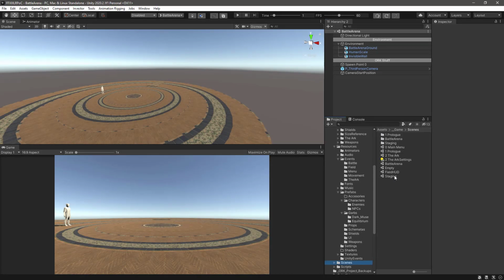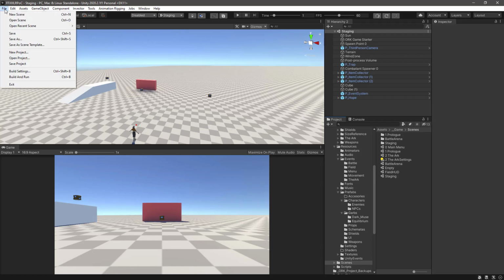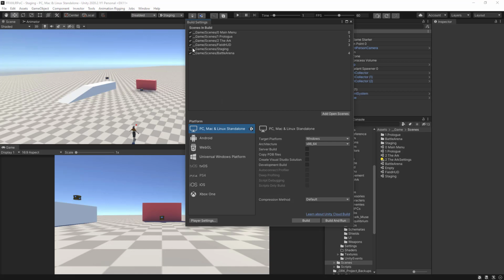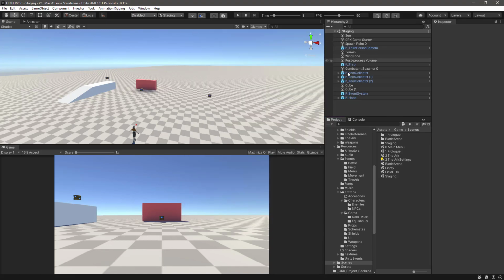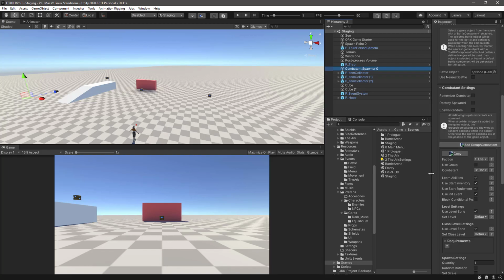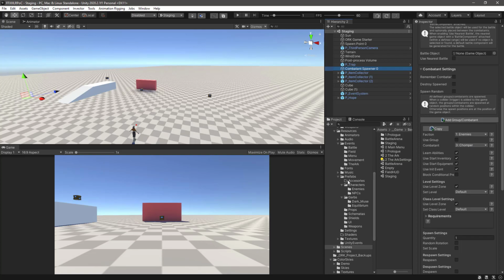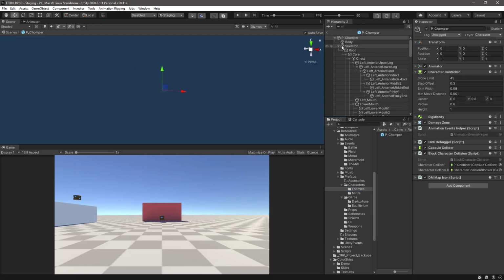Open the staging scene. We're going to use this scene to trigger the battle. Make sure it's enabled in the build settings. Select the combatant spawner. We have the Chomper enemy. Let's find the prefab and make a few changes to it. Select the body game object and press F to frame it in the scene view.